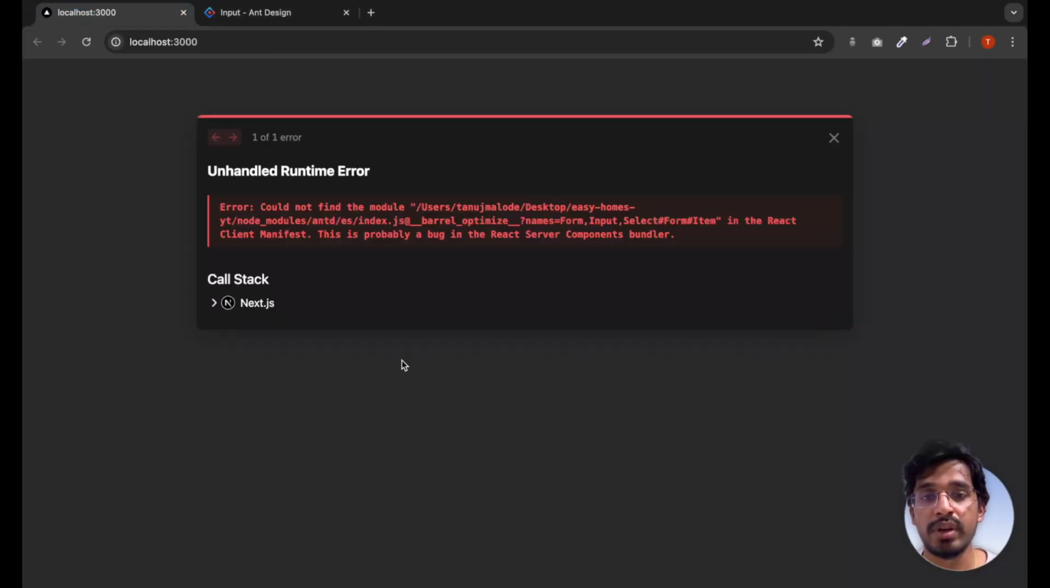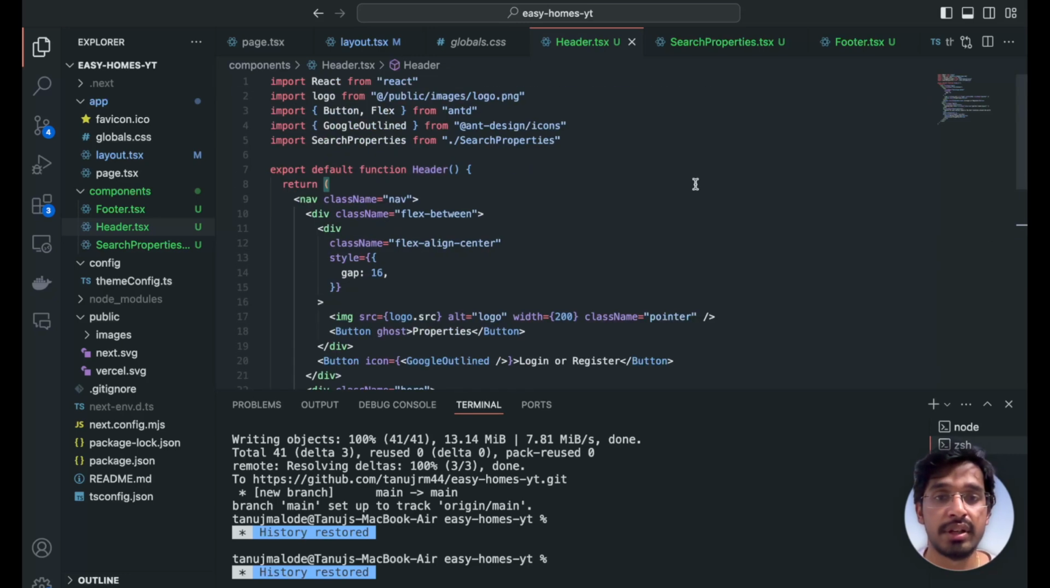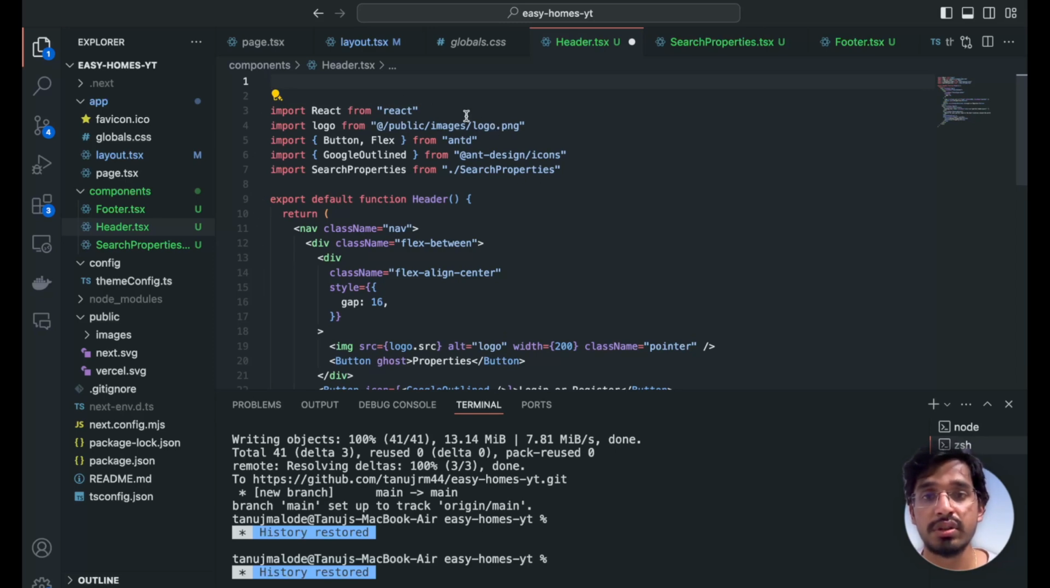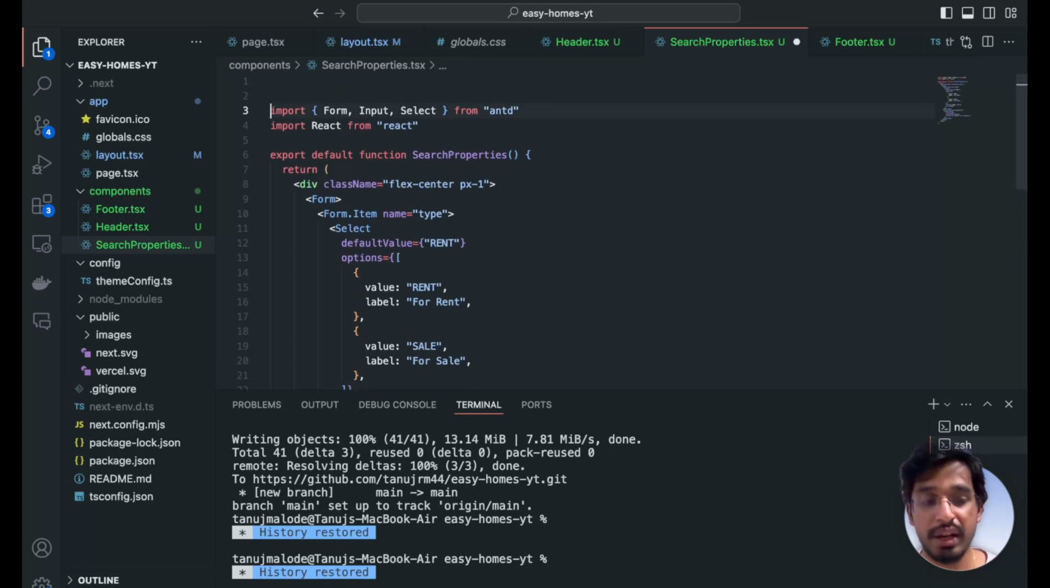and have a look. We get an error. That is because we are using some kind of client components from Ant Design. So we need to explicitly mark that component as use client, so that all of our contents will be rendered on the client side. So with that, we can just go to the top of the page. Okay, sorry, not header, specifically the search properties, and we can use the following directive named use client. So this will be treated as a client component rather than a server component.